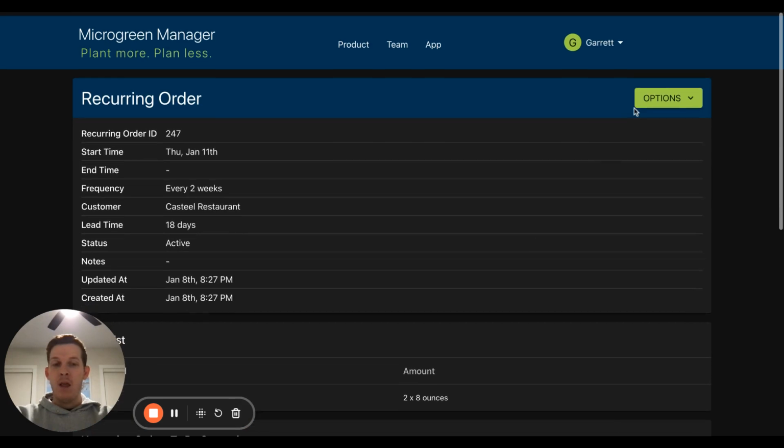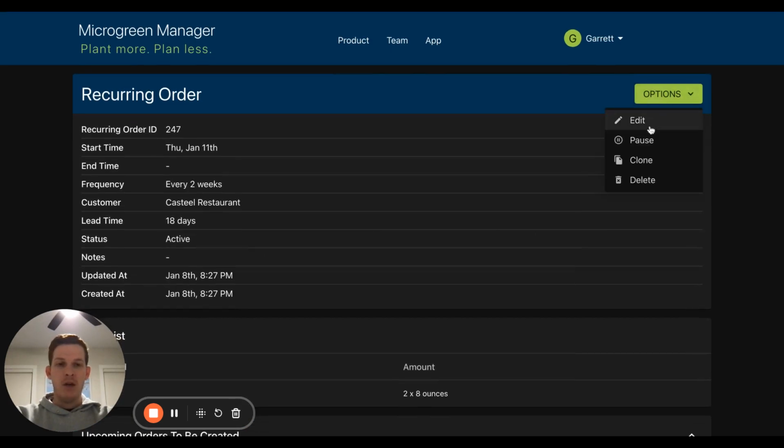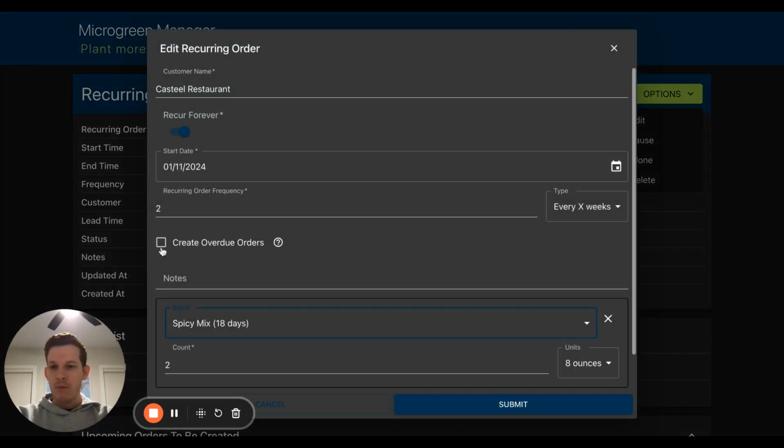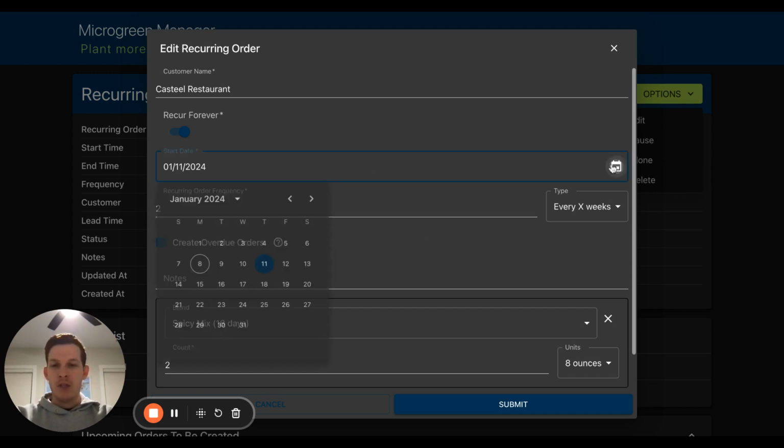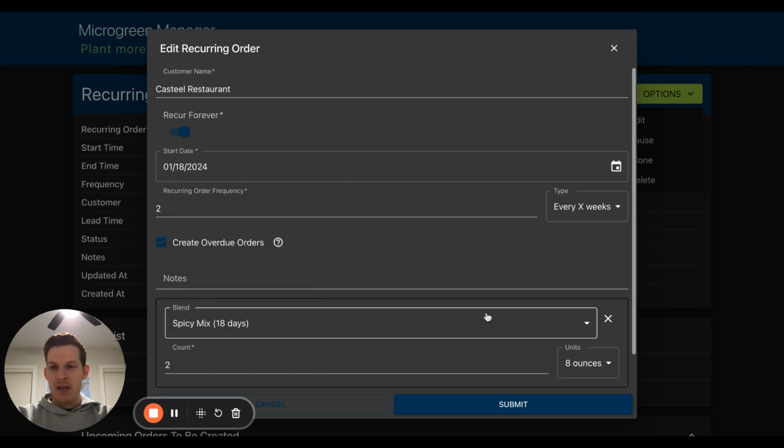The way we solve this is we go in here, we edit, we click create overdue orders, just to make sure again that if this order should have already been started, that we populate it that way. And if it hasn't been started, then don't check it. But we'll change the start date here to be next Thursday the 18th, which is saying this is the next delivery day.